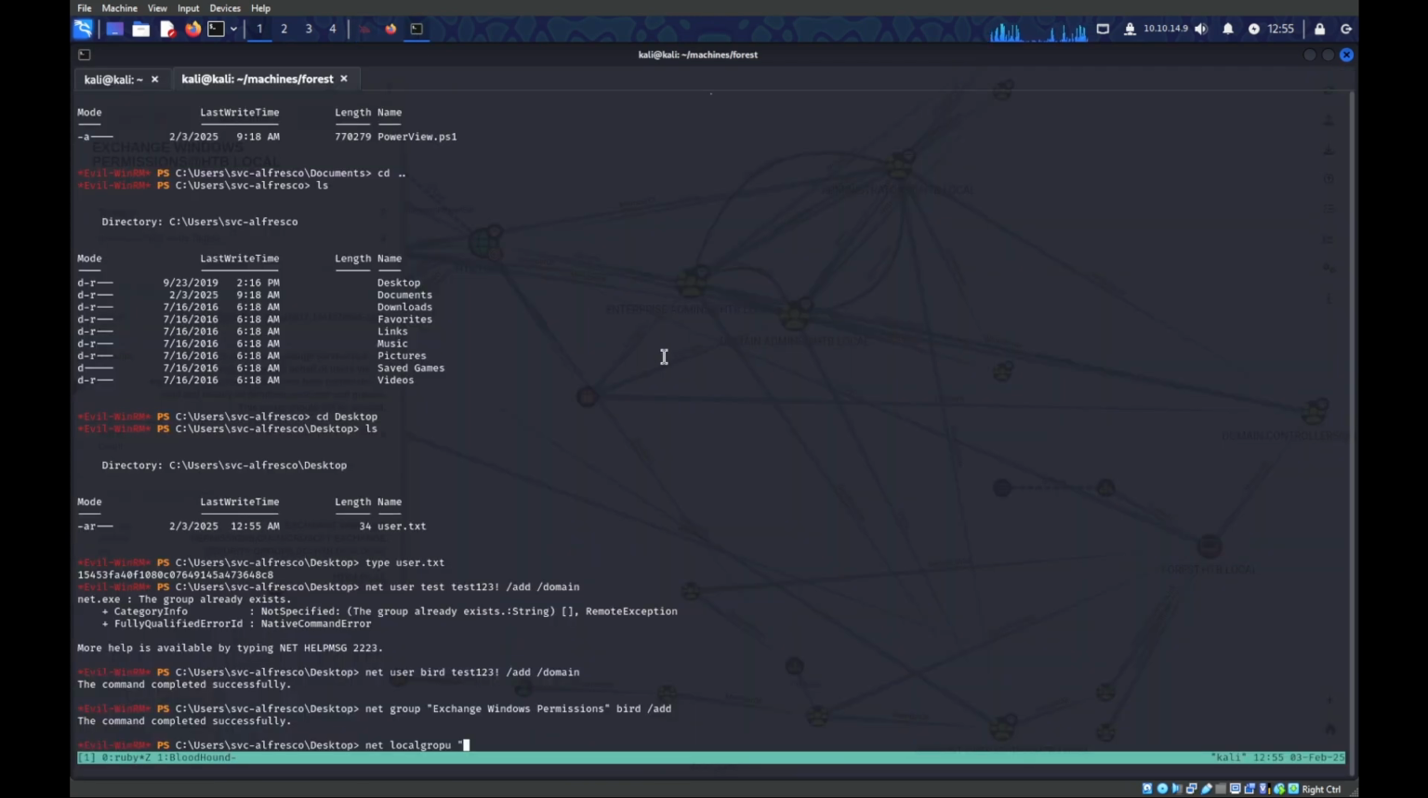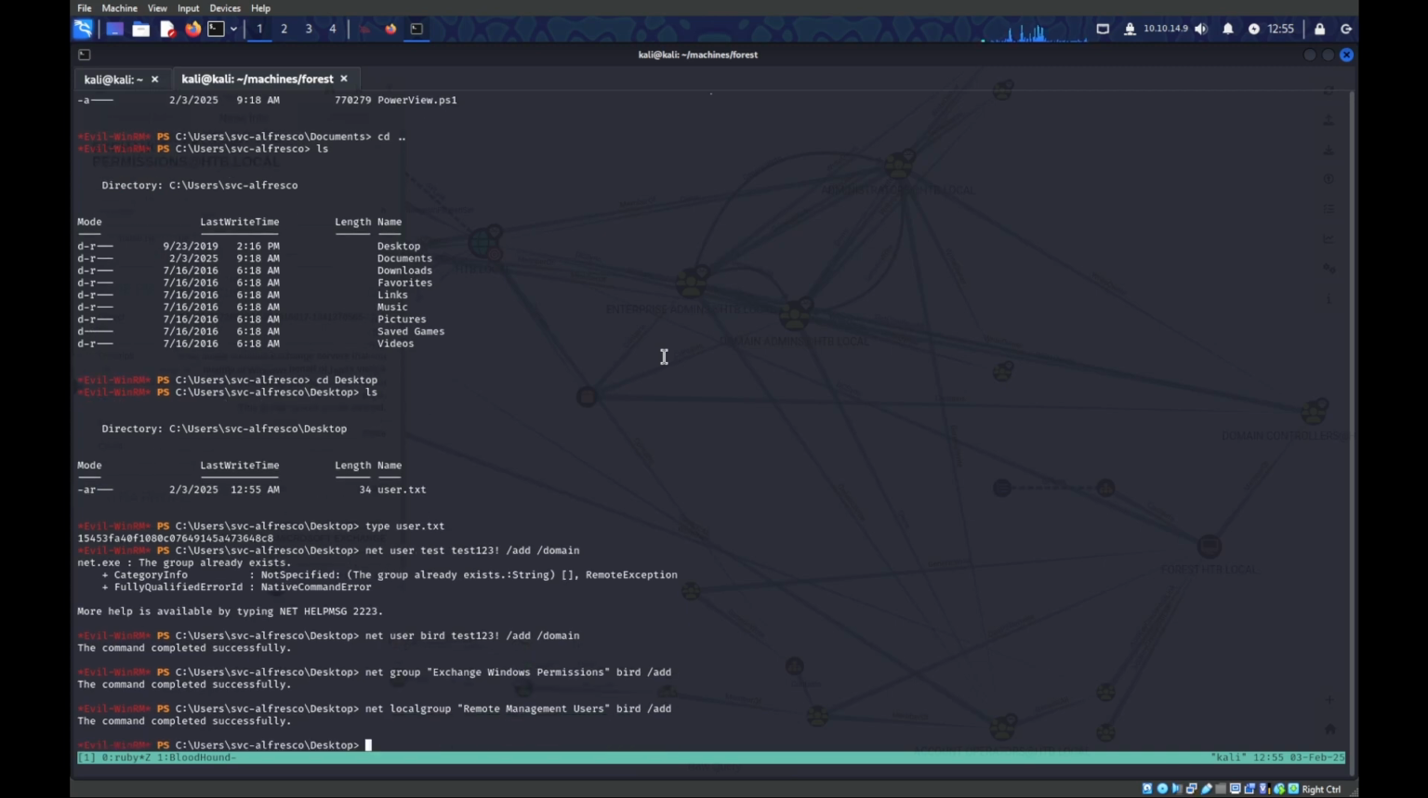All right, sorry, I'm just going to continue. Local group, it's going to be remote management users. And it's going to be bird again, and then we have to do /add, which completed successfully. Now we're just going to create a password.